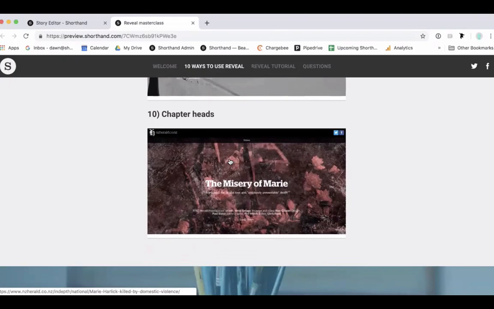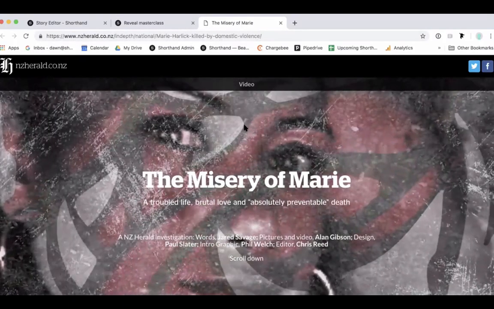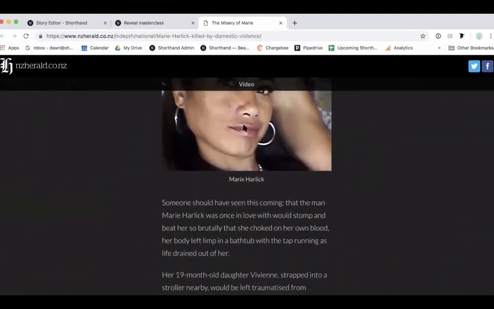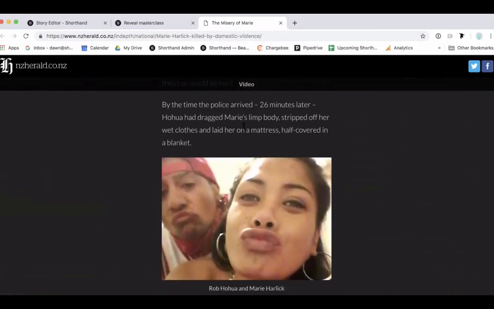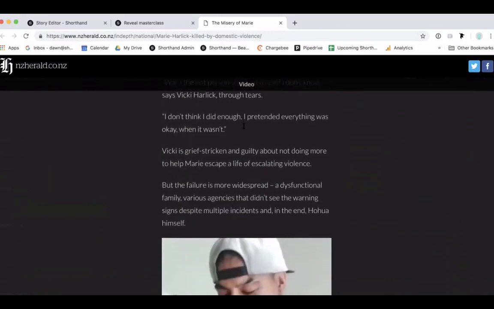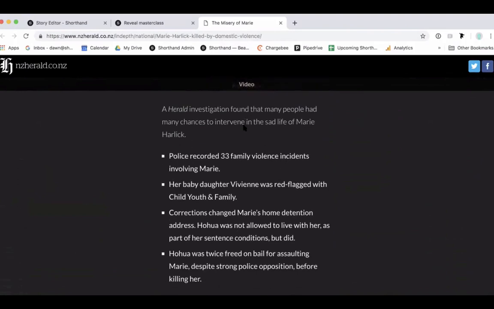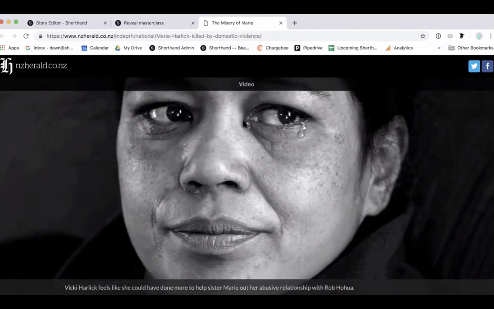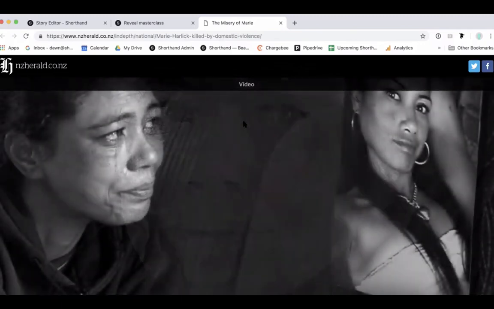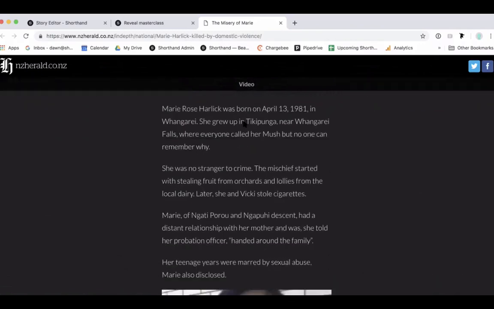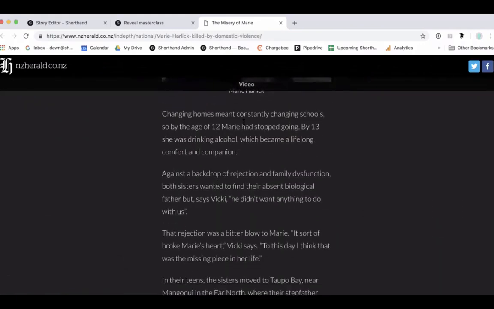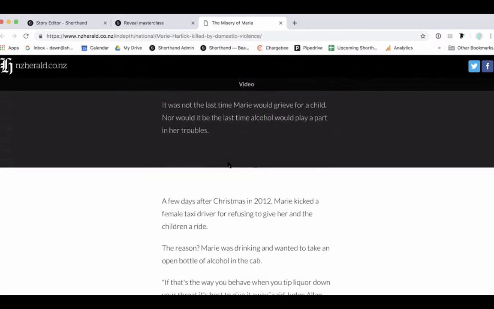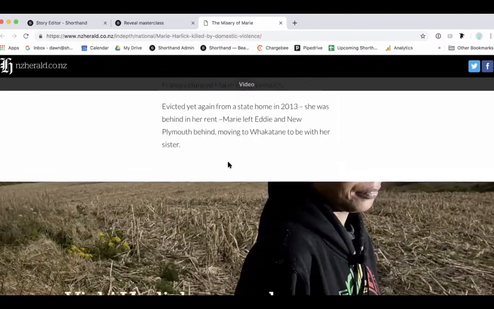The final example I want to show you is how you can create chapter heads using the reveal. So this is a story by New Zealand Herald. It's a really harrowing story about a lady named Marie who was murdered by her partner. And the story is separated into two halves. It starts, you meet her family. They paint a picture of what her life was like. There's actually a reveal section here as well, quite an emotional one. And it's the second reveal section that I want to pause on and really show you.